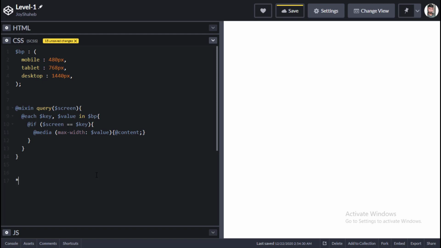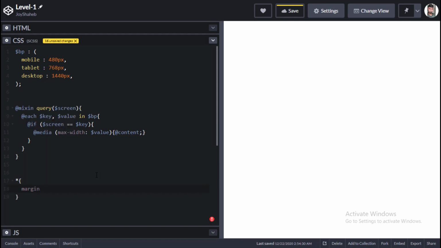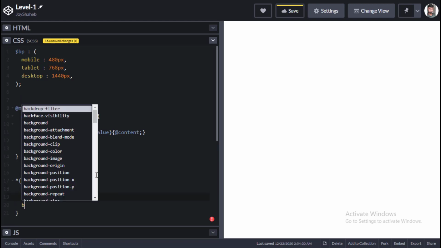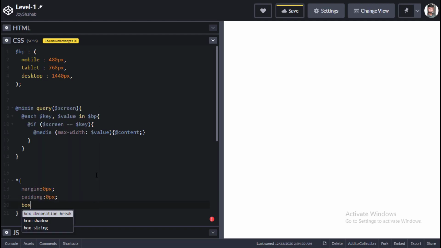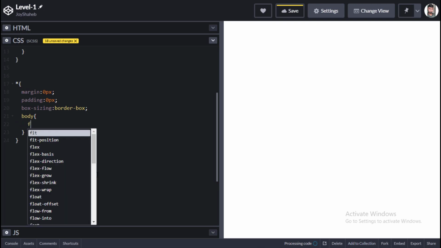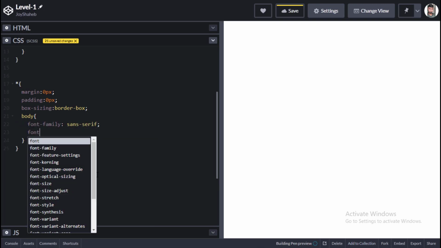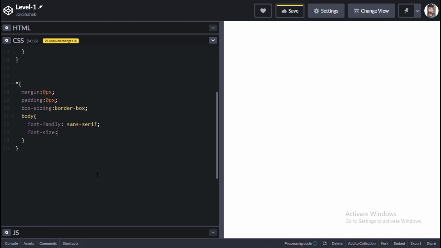Next up, we have to remove the default styles. So write star, curly braces, m tab, which stands for margin, set it to 0 pixels, p tab, set it to 0 pixels, and box-sizing will be border-box. Inside over here write body, and over here we're gonna set the font family to be sans-serif. Set the font size to be 30 pixels.